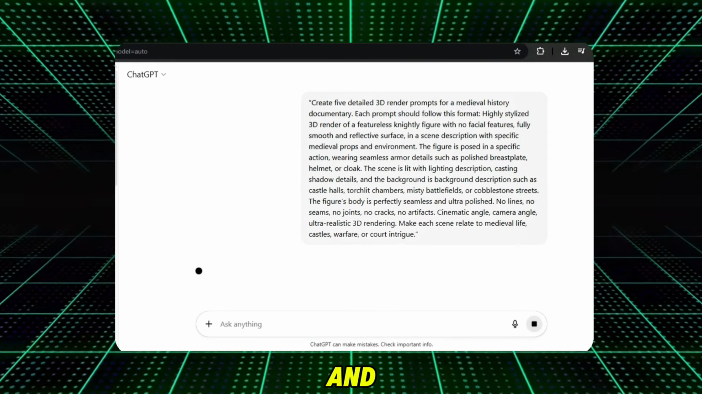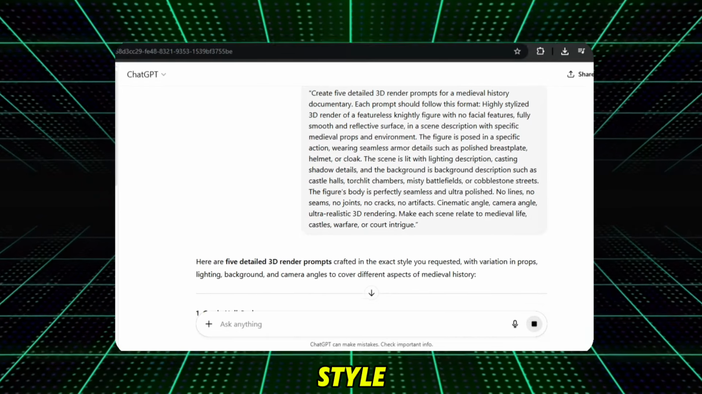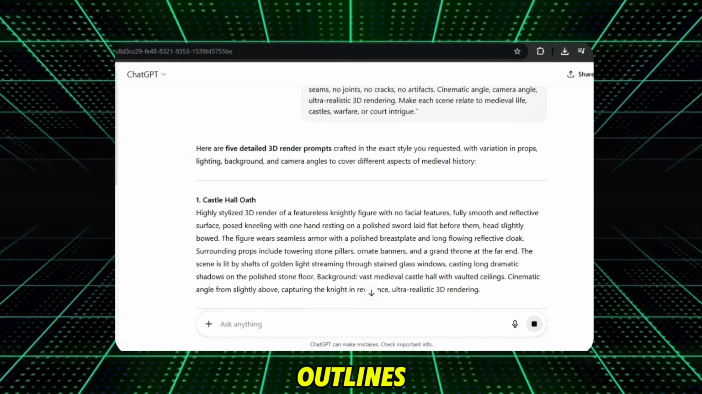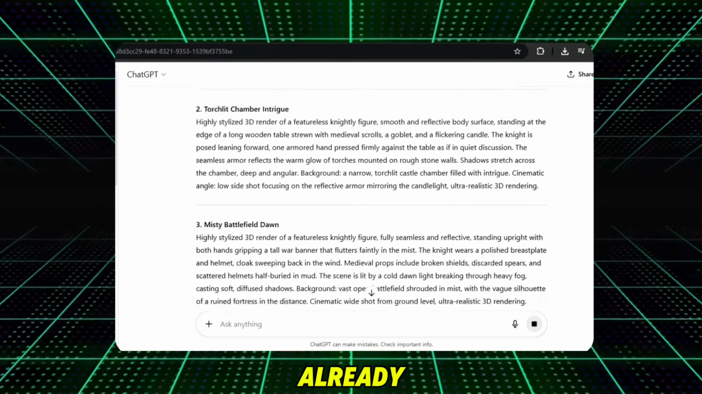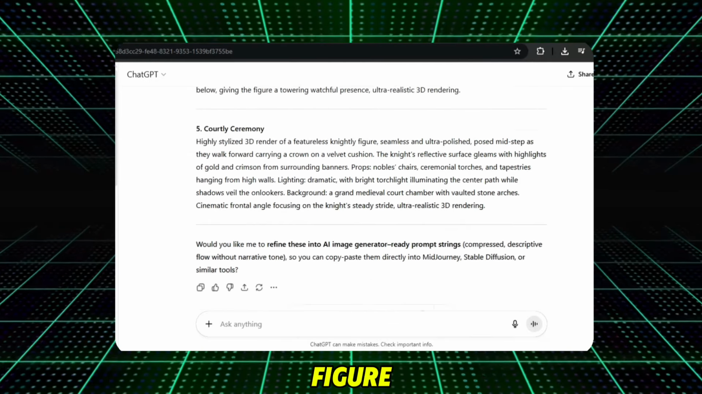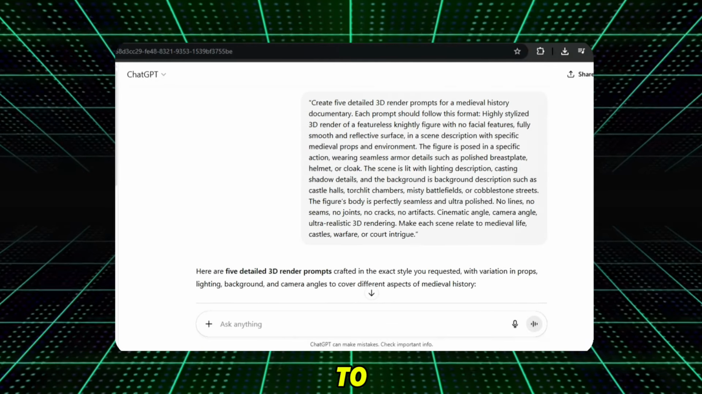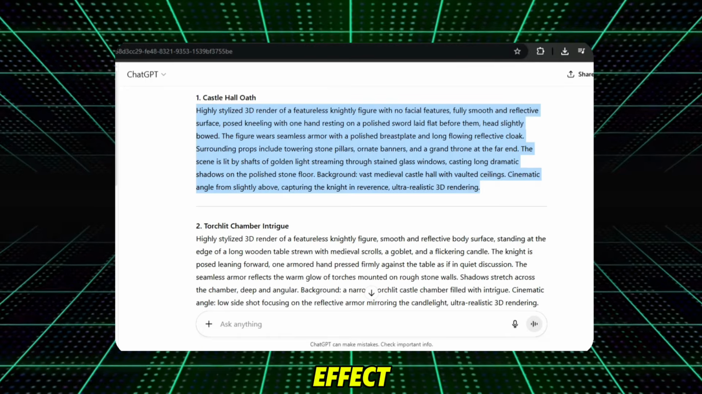Press Enter, and ChatGPT will provide prompts that are already fine-tuned for this style. Rather than plain scene outlines, you'll receive complete instructions. You can notice that this format is already set up perfectly for AI generation with the unique smooth figure style. This removes the need to improve each prompt by hand and helps us achieve that polished documentary effect.